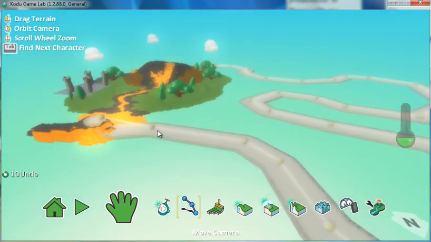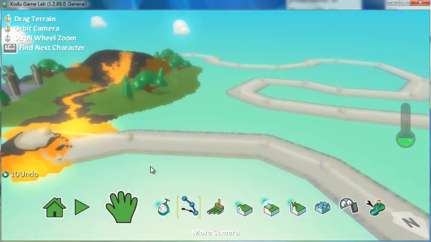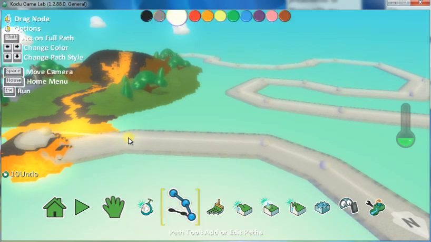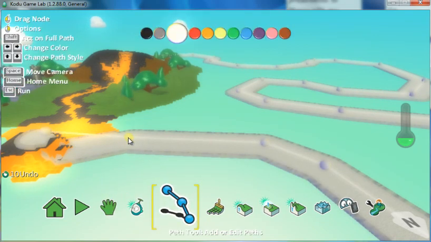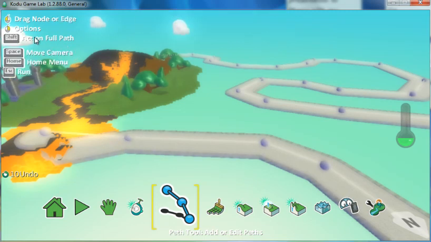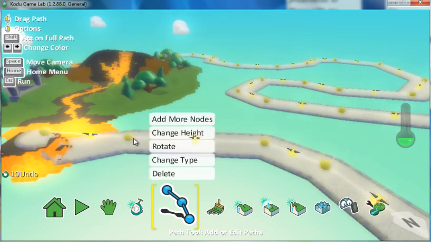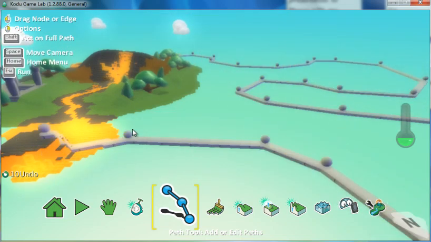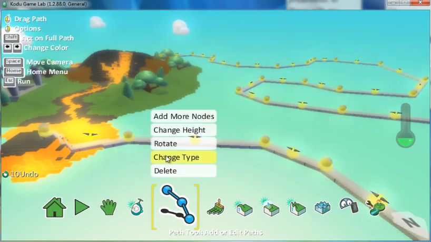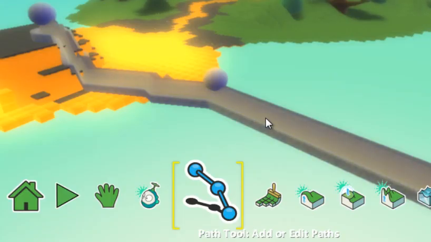And then you can do some cool stuff with changing the way it looks. So if you right click on one node, you can change one at a time, or up here on the top it says shift will act on the full path. So if I hold down the shift button, you can see all of the nodes light up, and I can change the type. There's different types of roads. So I'll go ahead and stick with this one here.